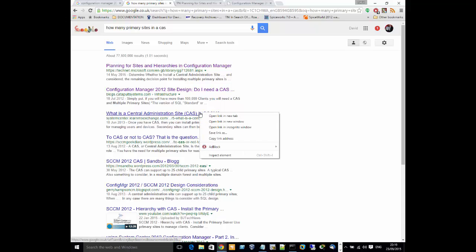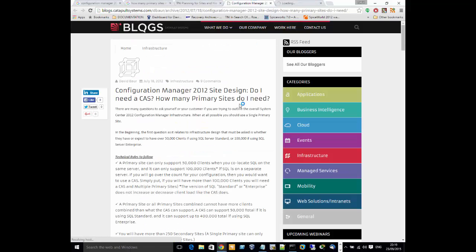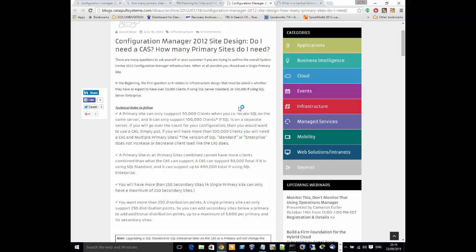How many? Let's see if anything. Okay, so you will have up to 250 secondary sites. That's under a primary site. But what about under the CAS? How many primary sites can we have?